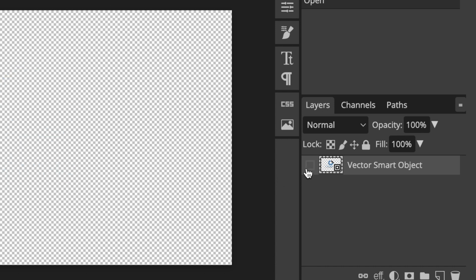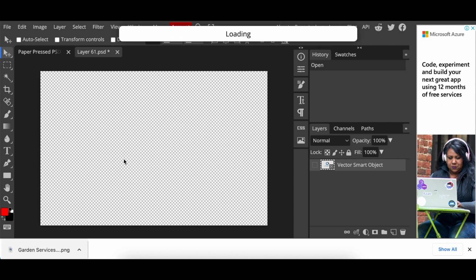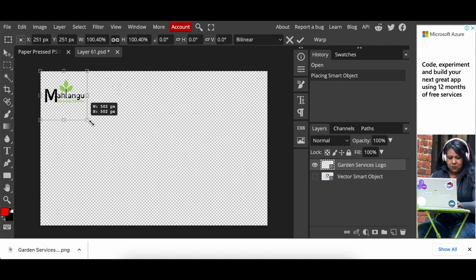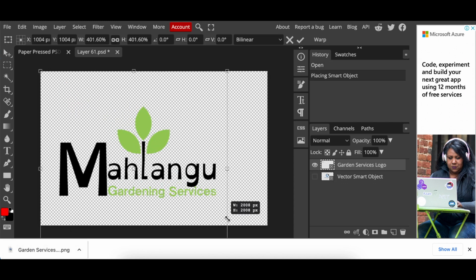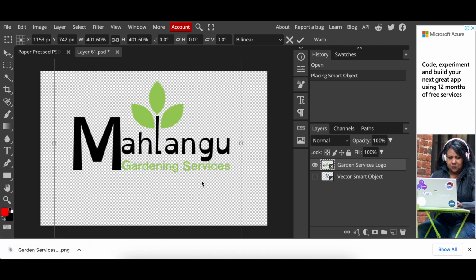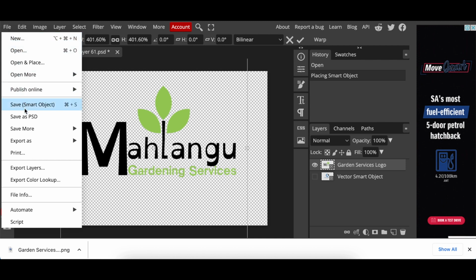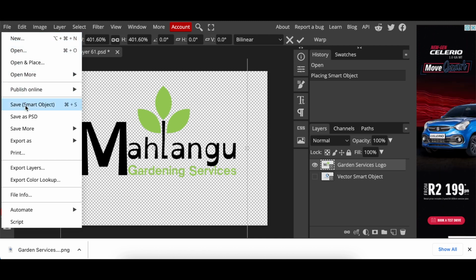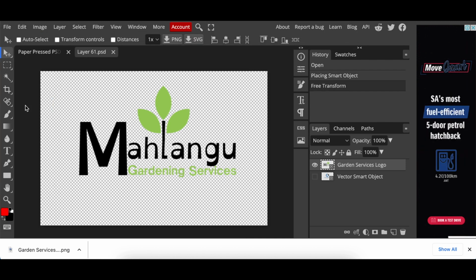You click on the eye to hide the designer's guidance. You drag your logo that you've just created to the canvas. You size it. You center it until you see the red lines. You go File, Save as Smart Object. If you don't see Save as Smart Object, that means you don't have an object to save. So you've missed a step.